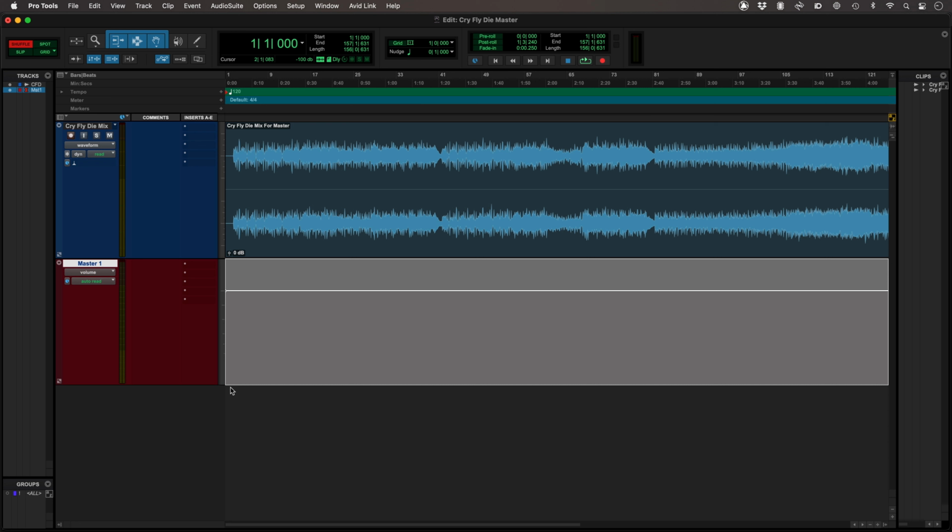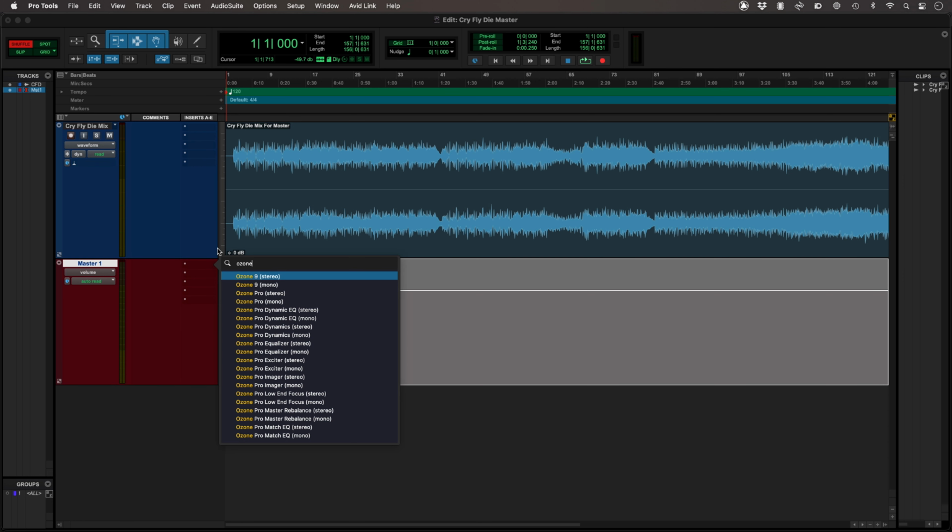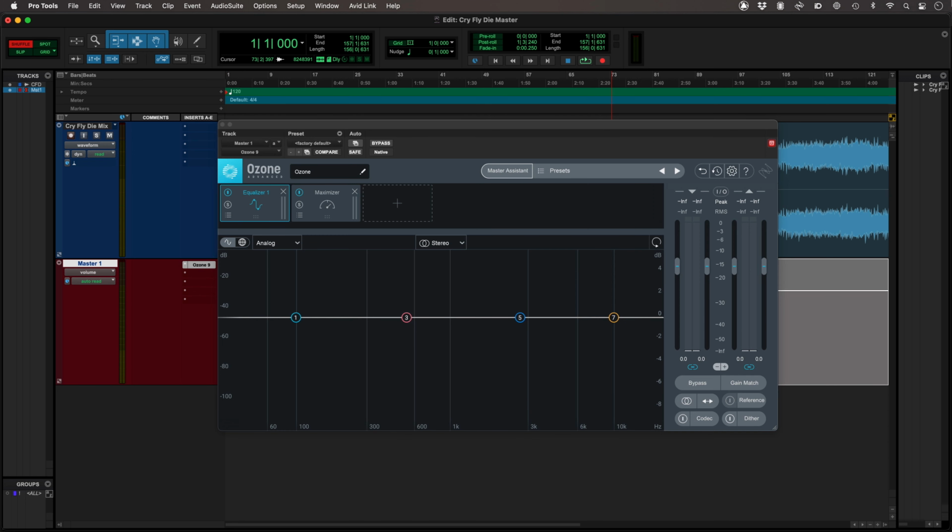Then, on the Channel Inserts section of the master bus, Pro Tools makes it easy for us to search for plugins in our library. I'm just going to type in Ozone, and this will come up for me, ready to select. Now we've set the table, let's hop in.